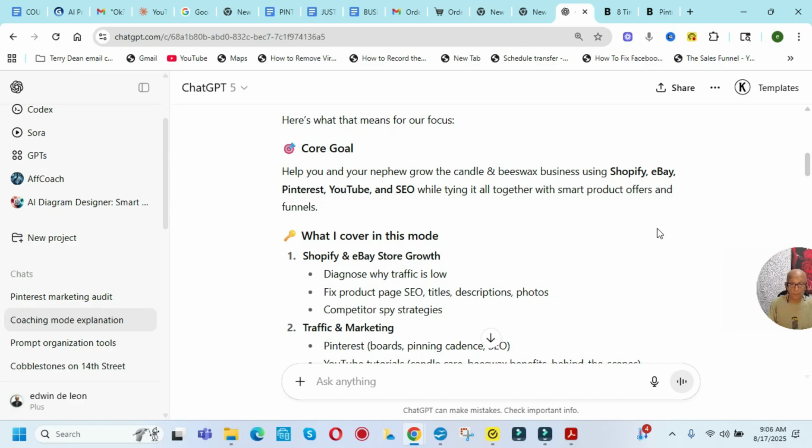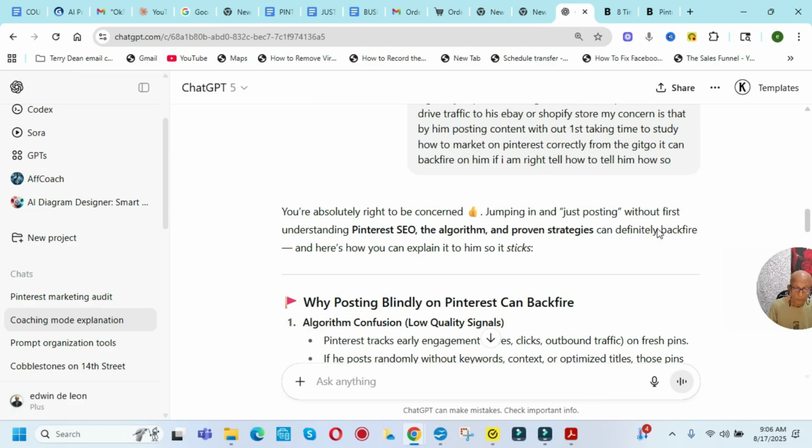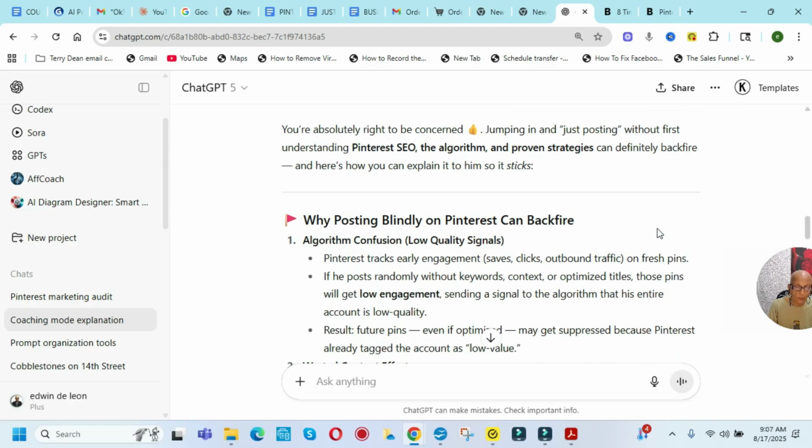Okay, now I want to show you the importance of Pinterest. Pinterest is a super powerful way to drive traffic, but only if you're doing it correctly. If you're not doing it correctly, Pinterest can actually punish you. It can actually hurt you. Okay, let's go over what AI has to say.